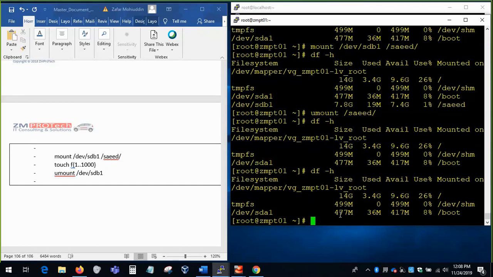So what we're going to do is, anytime the system is rebooting, if it's not put in one of the configuration files, it will lose the settings when the system boots.